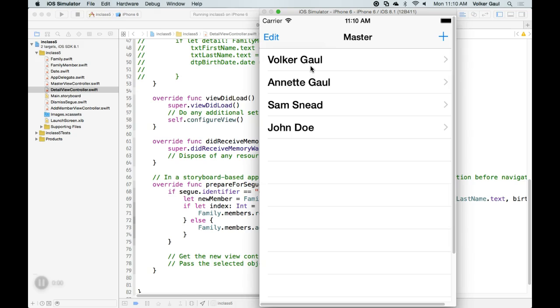Is there a table view refresh data or something like that? There is something like that, right? And then the question is, where do we put it? Maybe in the view did load of the master. That's my first thought. But Adam's onto something, I can tell by his eyes.